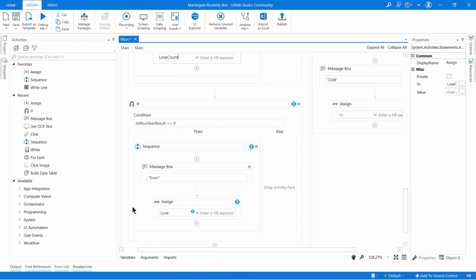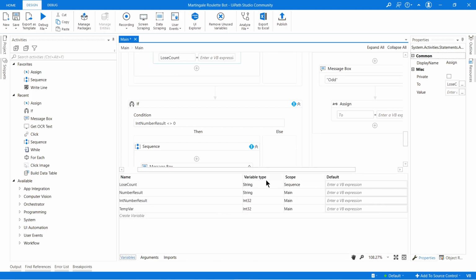Note I need to come to the variables panel and change our scope from sequence to main. Okay, lose count, this needs to be an integer, and let's set the default value of this to 0.